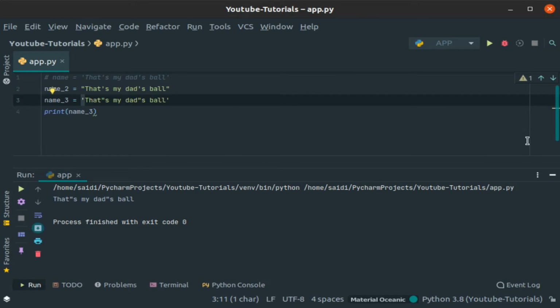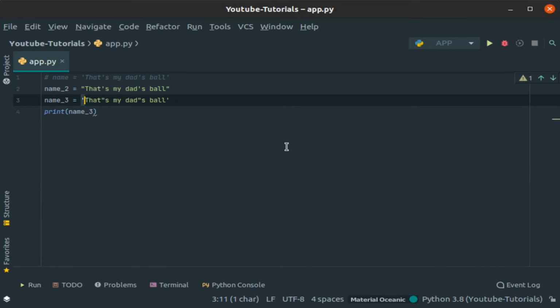Okay, so by now you might be confused. So what's not a string literal? A string literal is not like when you get input from the user. You never wrote it out in your code, you just got input from the user. It's a string, but it's not a string literal. So a string literal is just merely what you actually wrote in your code. Like I wrote that's my dad's ball, I actually wrote this in my code. So this is a string literal.